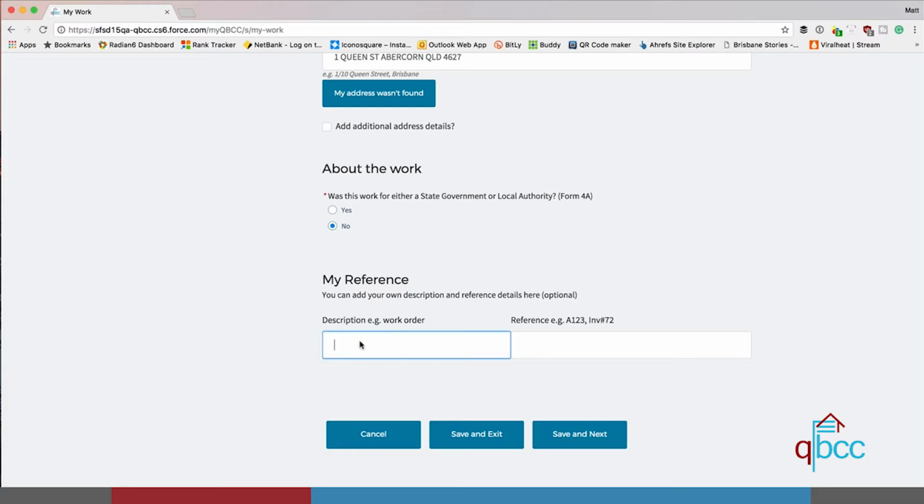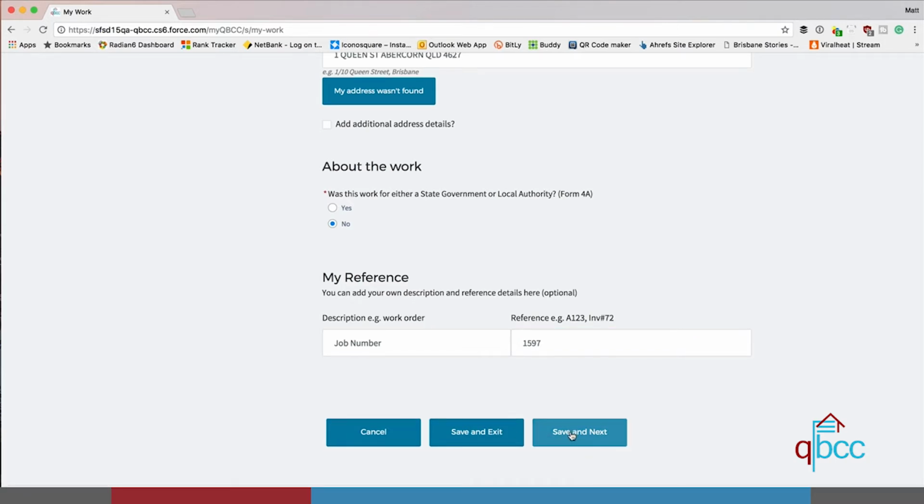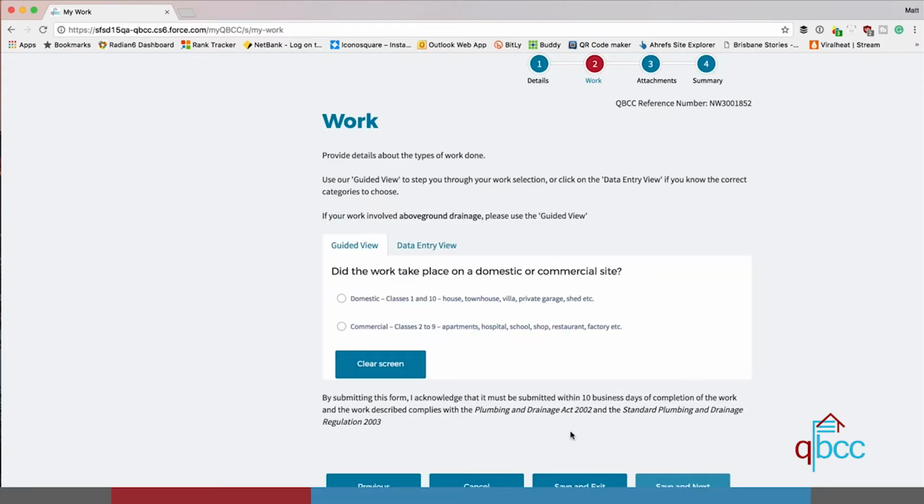myqbcc also gives you the ability to enter your own reference numbers for later use. Once you have completed these details, you will need to select Save and Next. This will progress you to Step 2, where you can enter information about the categories of work completed.